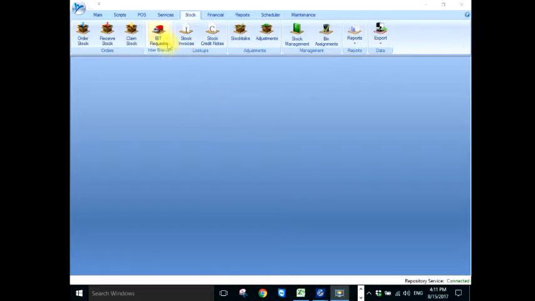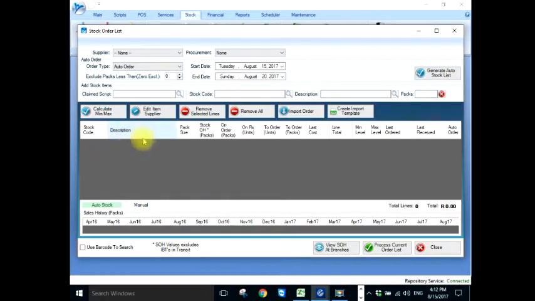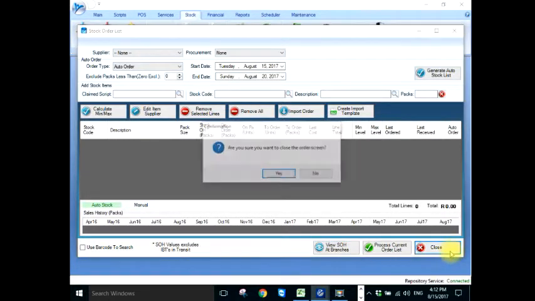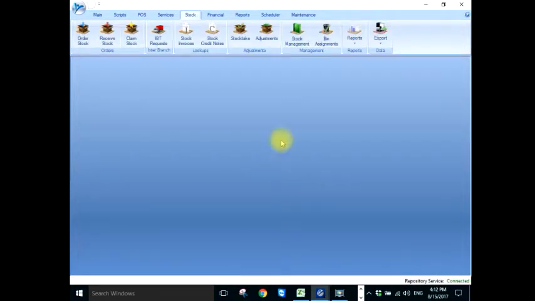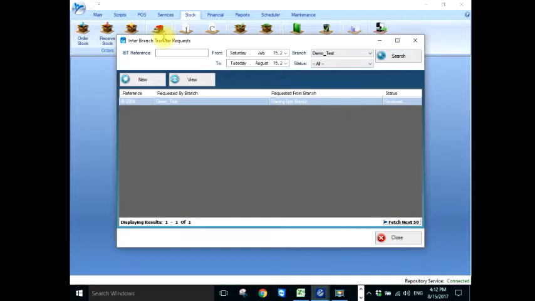We are now going to discuss our IBT requests, or our interbranch transfer requests. In our stock module, we've got the IBT icon, and we can request stock from our IBT icon. Or, if you remember correctly, when we ordered stock, we can also request stock from this order list. We can view stock on hand at other branches, and we can request stock from here. For the purpose of this training, however, we're going to do everything from the IBT icon.